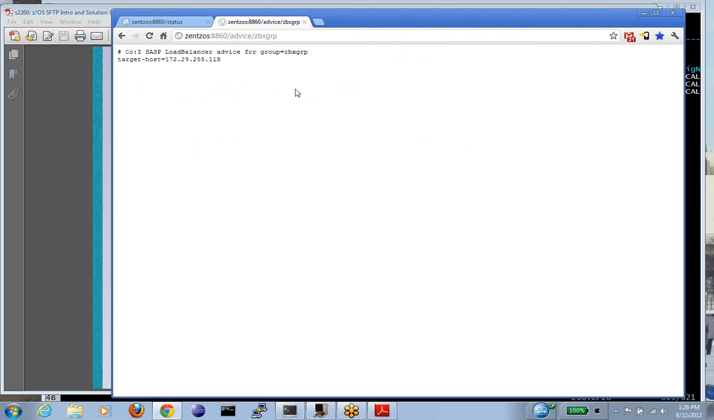And this is very simple. What we do is we, again, talk to the load balancer host at port 8860. This time, rather than asking for status, we ask for advice. And then, of course, for advice, we need to supply the group that we want to get advice from. So in this case, we want to get advice from the 4 virtual servers in the ZBX group. If I run this, take a close look at the target host that gets returned. You should see that change as I run this a couple of times.